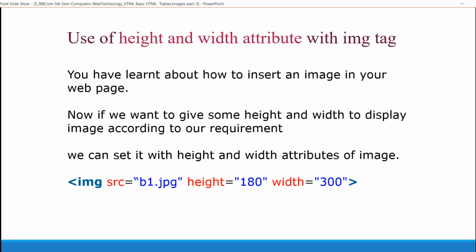Similarly, height and width attributes. If you want to insert an image in your web page, you can specify some height and width to display the image according to your requirement. For that, we use the height attribute and width attribute. Specify height with some value and width with some value. See the example here: image source equals b1.jpg, height 180 and width 300.